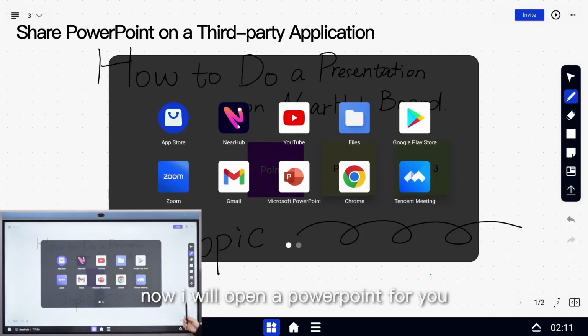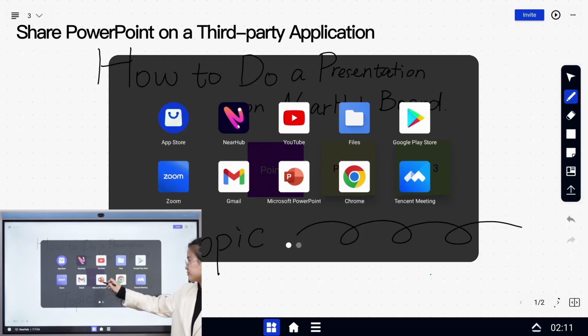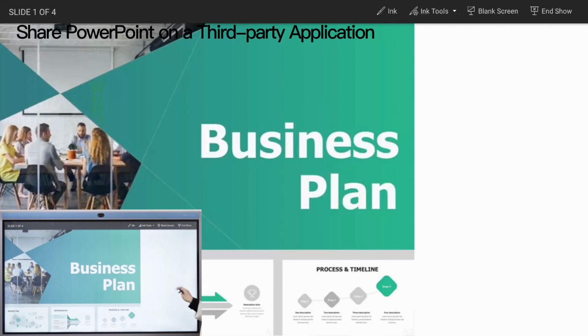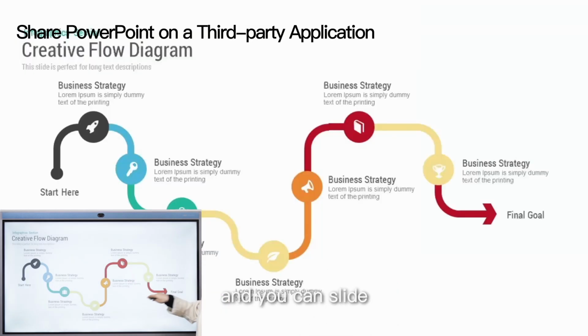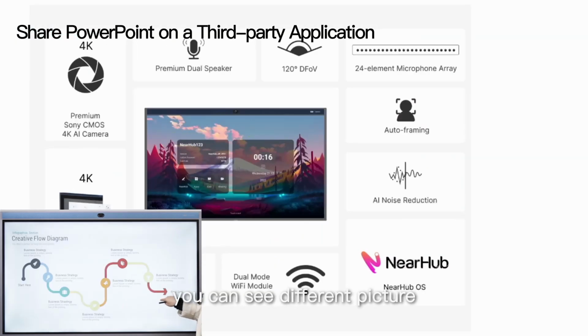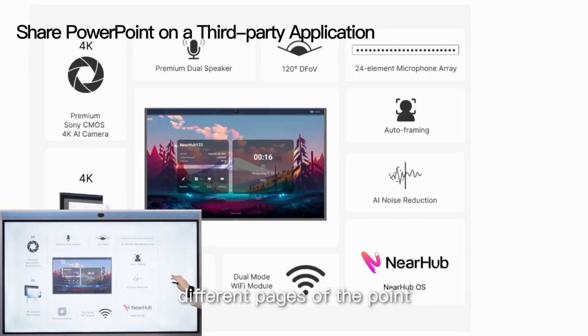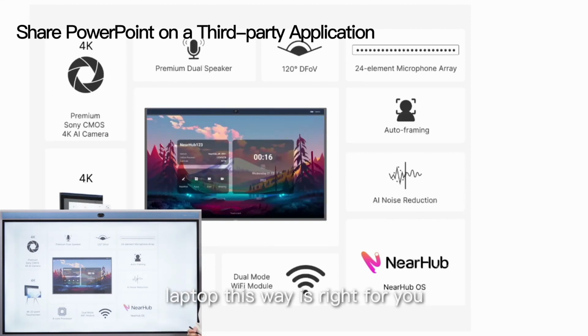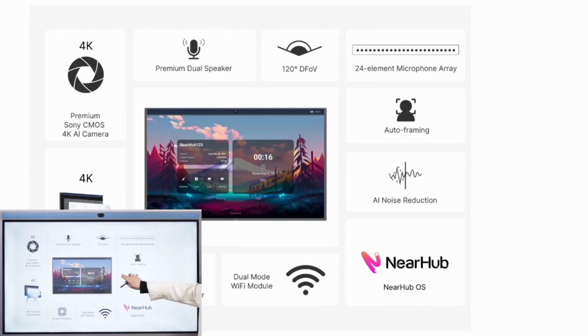Now I will open a PowerPoint for you. Let's turn to the full screen. And you can slide. You can see different pages of the PowerPoint. So if you are accustomed to making your PowerPoint from your laptop, this way is right for you.